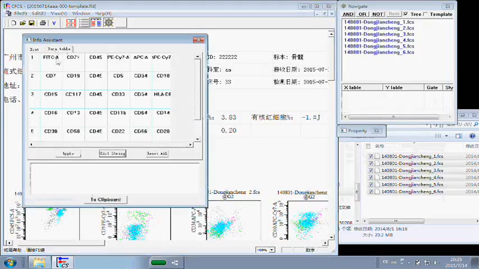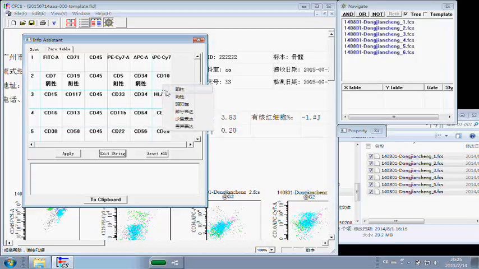You can use the information system. The antibody can be negative, positive, dim, and etc. And the description can be generated automatically.